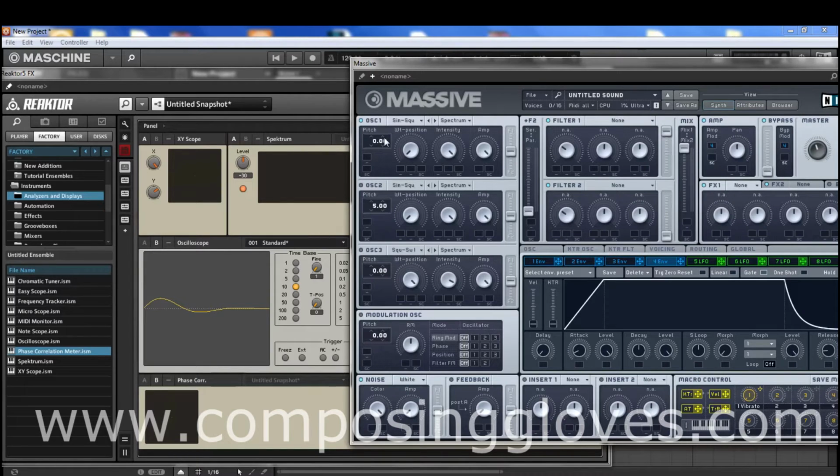Today we're going to be talking about Massive's oscillator, the second video in the Massive from the Ground Up tutorial series. So, oscillator, abbreviated OSC. Massive has 3 of them: oscillator 1, 2, and 3. Make sure your oscillator's turned on by making sure the button next to oscillator is blue. That's a universal thing in Massive.